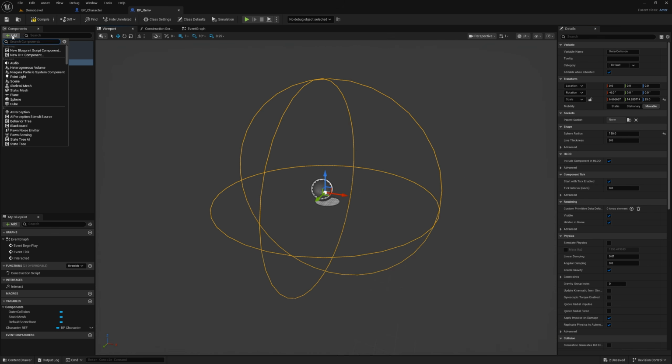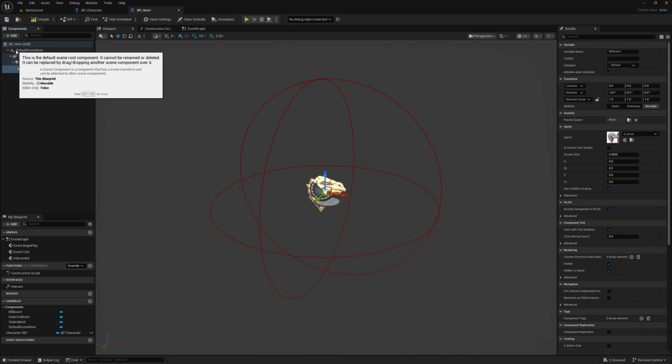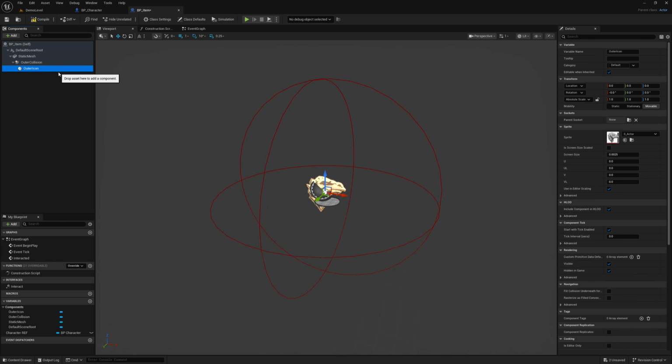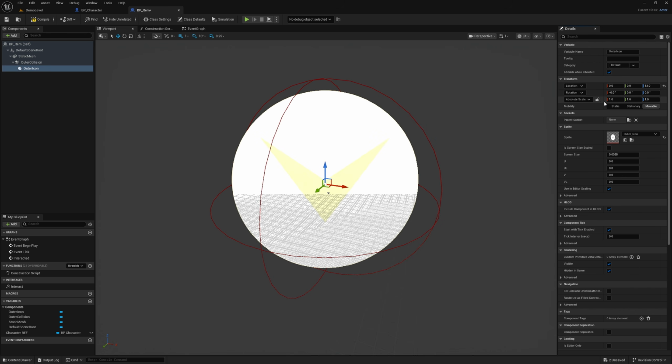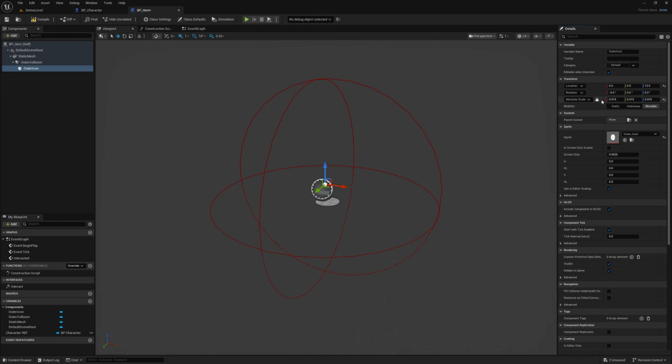Inside outer collision, add a billboard component and rename it to outer icon. Set its Z location to 13. Assign the outer icon texture. Then set the size to 0.015, and untick the boxes for both visible and hidden in-game.